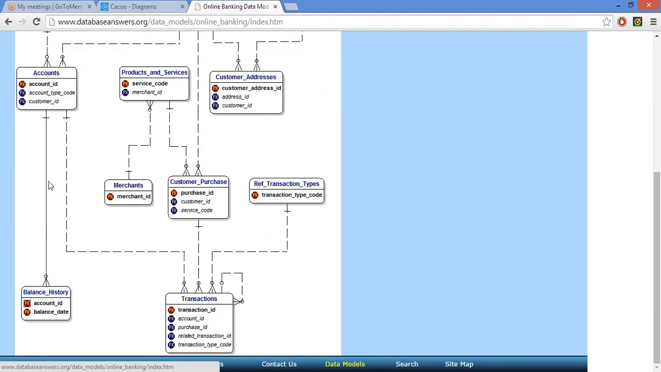Then that account is having the balance history, and using that account he is doing the transactions. Purchases are different and transactions are different. Those transactions are maintaining the transaction type. Even the purchases can go as transactions.